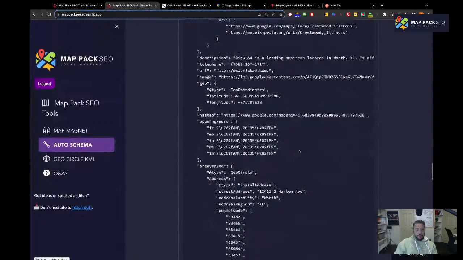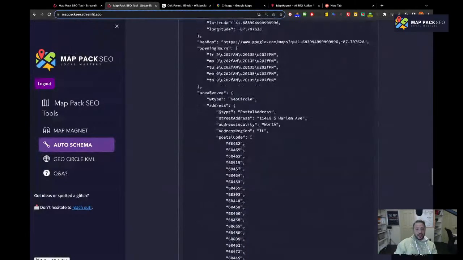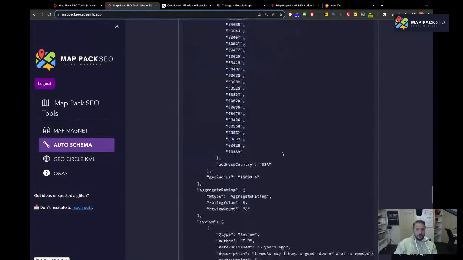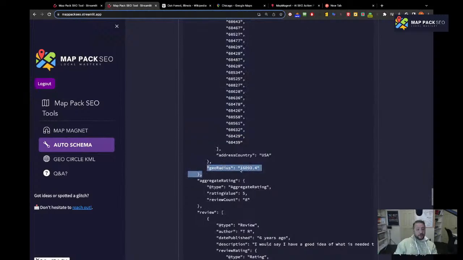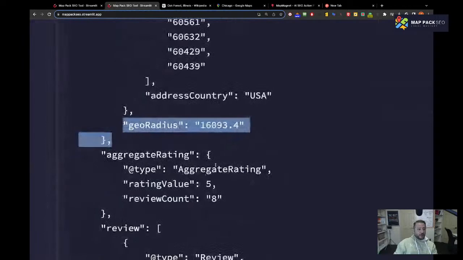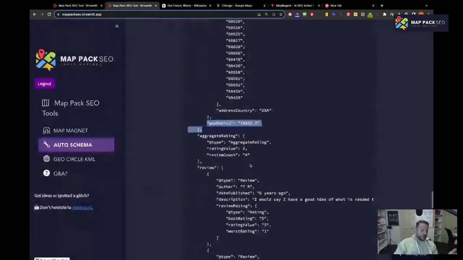But with MapPackSEO, it just takes you 2 seconds and it's going to list all the areas served, the zip codes, the cities, and the geo circle, geo radius. All of this is going to build your location authority, and it's going to help you with the proximity. Because Google, the first thing they're going to scrape and get data from, is the schema. It's not a direct ranking factor.